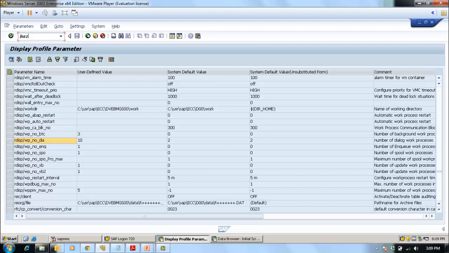Let's assume I don't know what this is, or disp/wp_no_da. Okay, let's assume it like that. I don't know, I want to know. Here also I have something, number of dialog work process. In some cases this may not be enough.